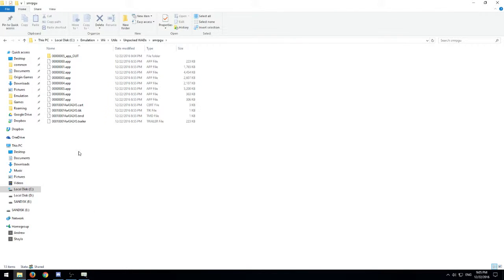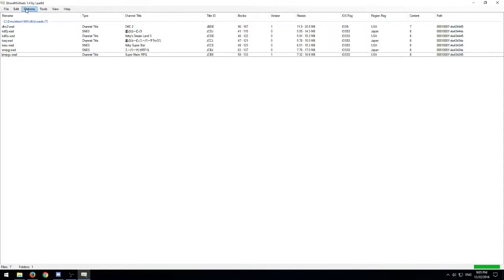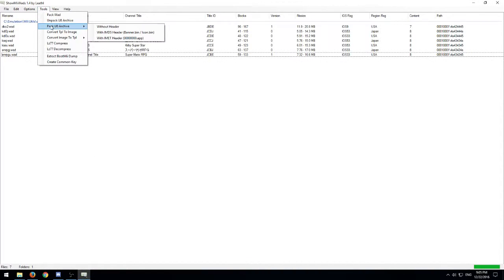So now we need to repack everything. We need to do 2 steps to repack, just going in reverse order. We need to repack everything in this folder here back into a new 05.app file. And then we need to pack everything in here back into a new WAD file. So we go back into Show Me WADs, go to Tools, Pack U8 Archive, and select Without Header.